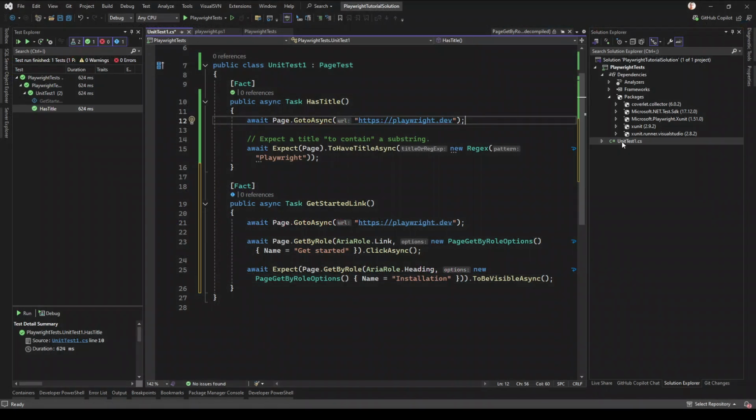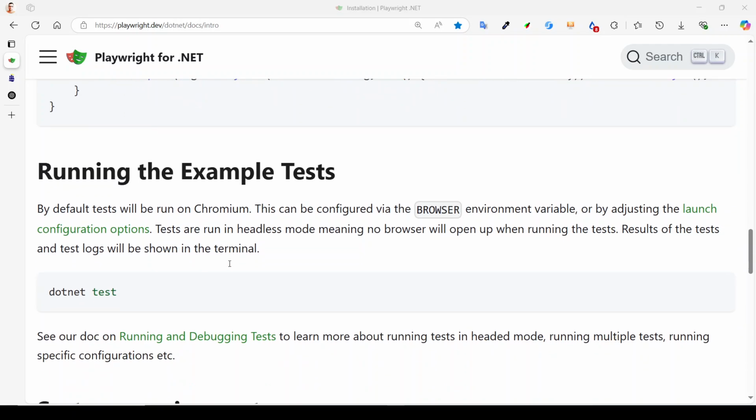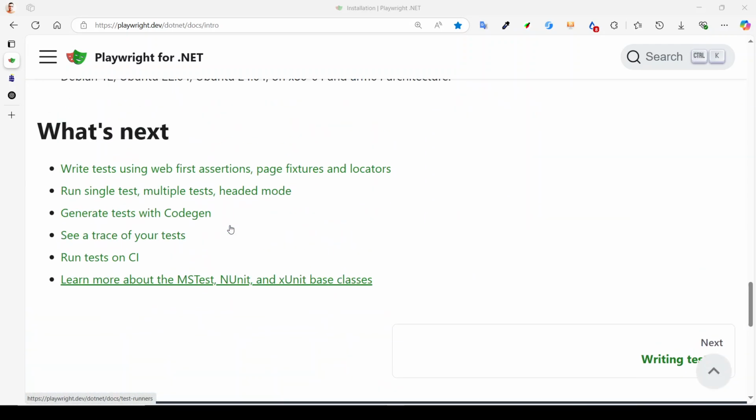Now back to my Visual Studio. I think the shortcut for building the project is Shift F6. I'm going to use that. Build started. Now I've got this test as well. So why not use Control R T? This test is going to run. Again, passed, right? So running the test examples, it says by default tests will run on Chromium. This is configurable. So we ran the test using the test runner in Visual Studio. System requirements, what's next, and that's it.